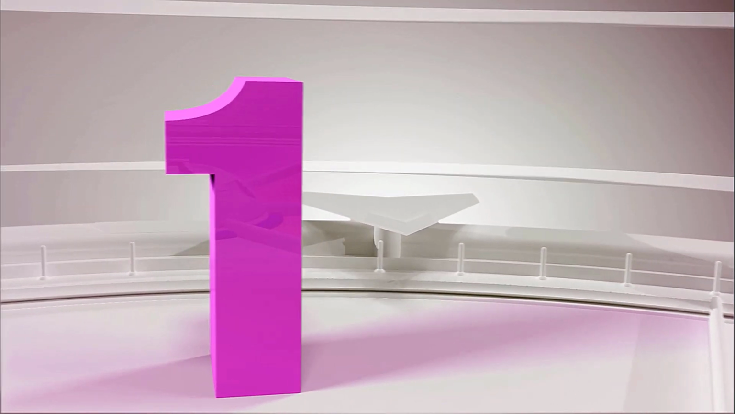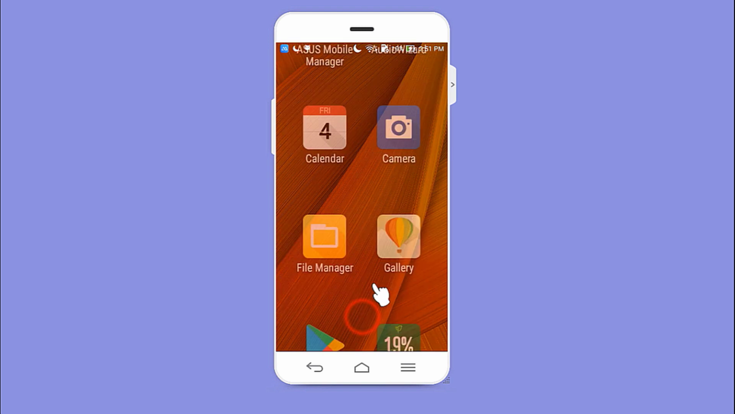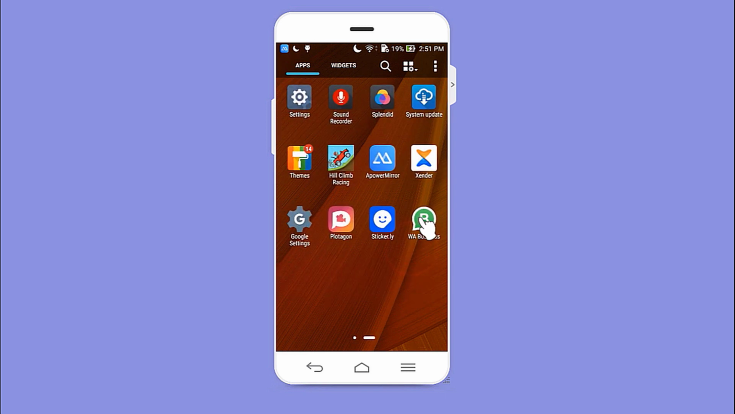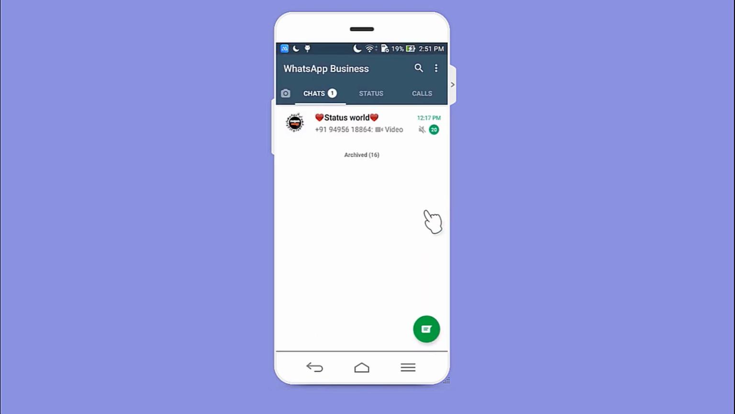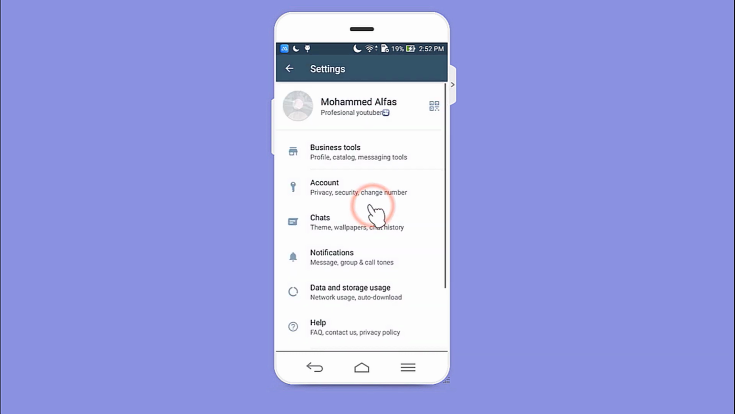Feature number 1. How to hide your online and offline statistics from others. First of all, open your WhatsApp application on your device. And in WhatsApp you can see 3 dots at the top of the application. Select the 3 dots and go to WhatsApp settings, and you can see a page like this.